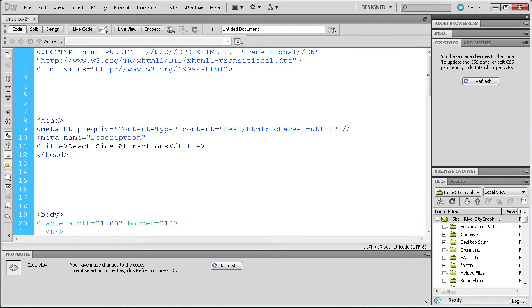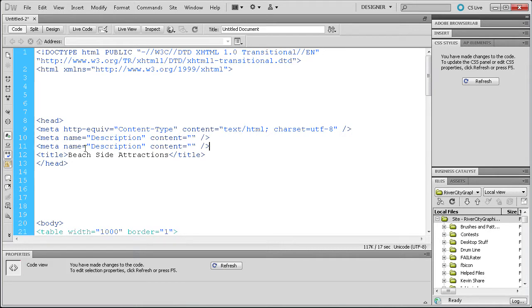Okay, and then we're just going to have a space after that, and we're going to type content equals quotes, and then space slash close bracket. Alright, so now that we have description and content set, I'm just going to copy this and paste it underneath. So now for the name for the second one, we're just going to put in keywords. So these are both things that Dreamweaver recognizes.